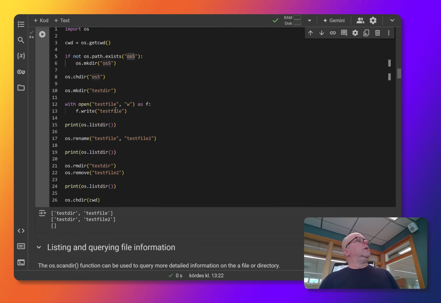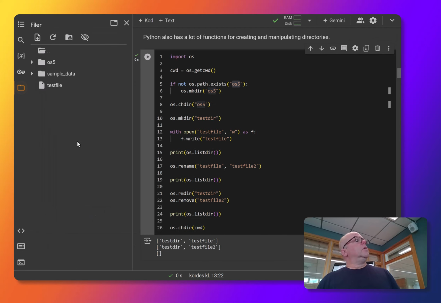So if we look at what we did here, you can see we created this directory, and we also deleted the files inside, so it's empty here.